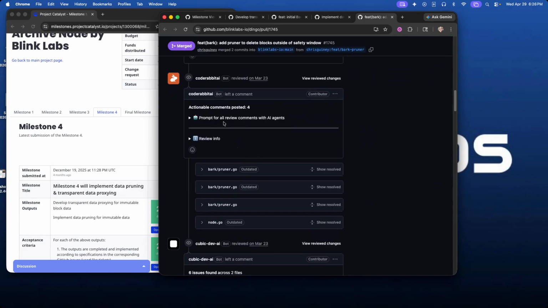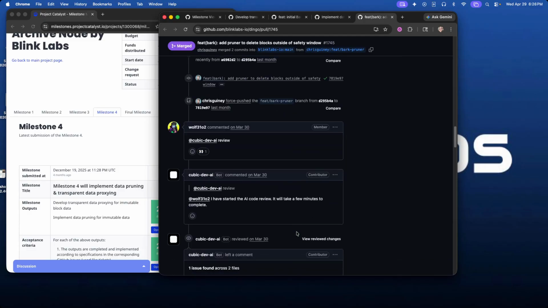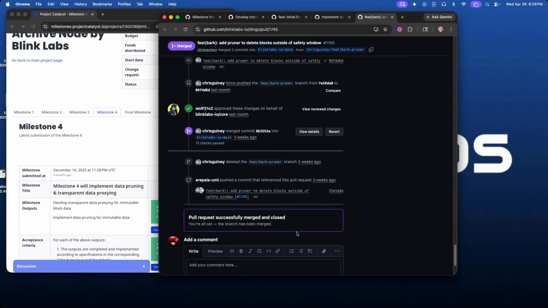You can see where we work with the AIs, they give reviews, and we make some changes. If we scroll down to the bottom once again, you can see where these changes were approved by another developer so that this developer could merge his commit.